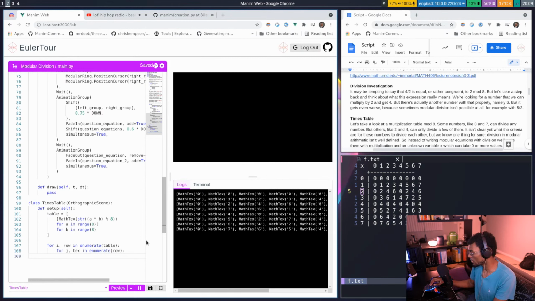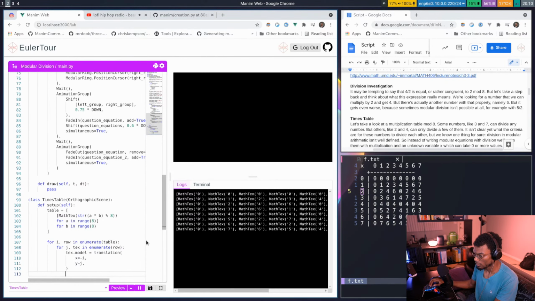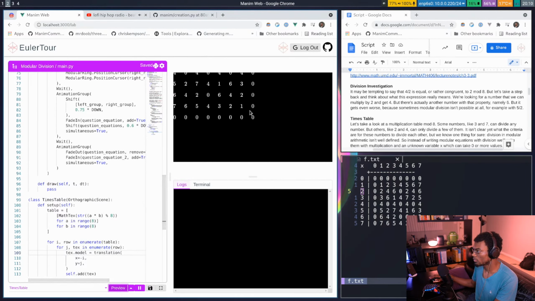Okay, so what I'll do is I'll just say tex.model. It's going to be a translation. And in the x direction, this would be down times i, or just like negative i, and then in the y direction, it'll be j. Okay, then let me see if I can just add it. Add that to the scene and see what happens. Is it upside down or something?